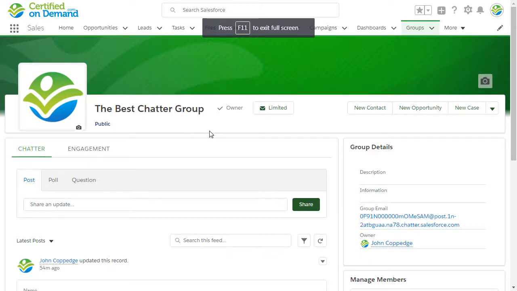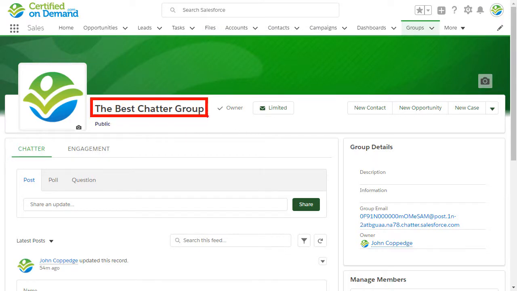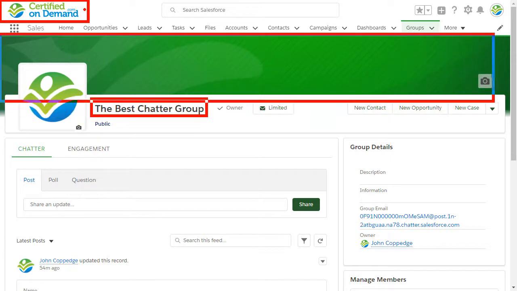So let's jump in and talk about theming to start with. What I've done is I've pulled up a Chatter group that's completely unbranded. But what you'll see here is that a few things have changed. One, we have a logo in the top left. Two, we have this background image that's been applied to my Chatter group. And three, we have the icon or the logo for the Chatter group that has been established by default as well.